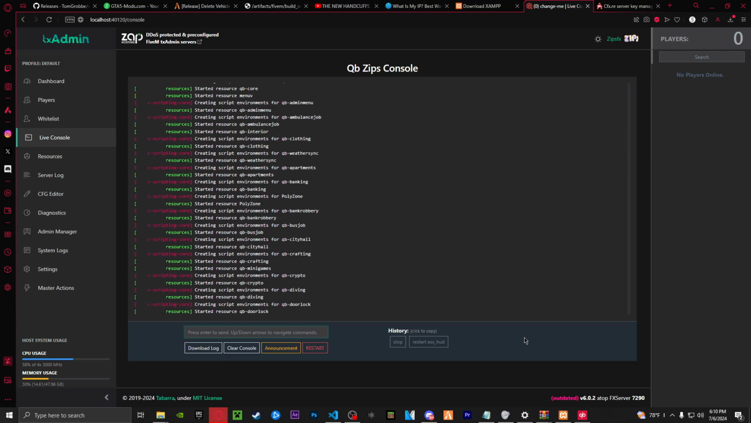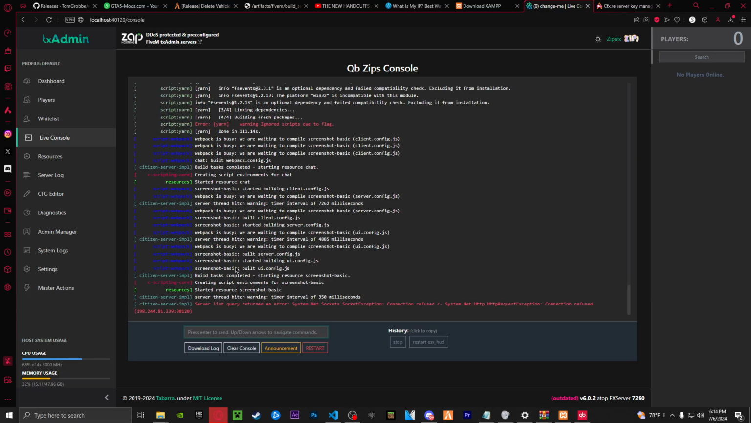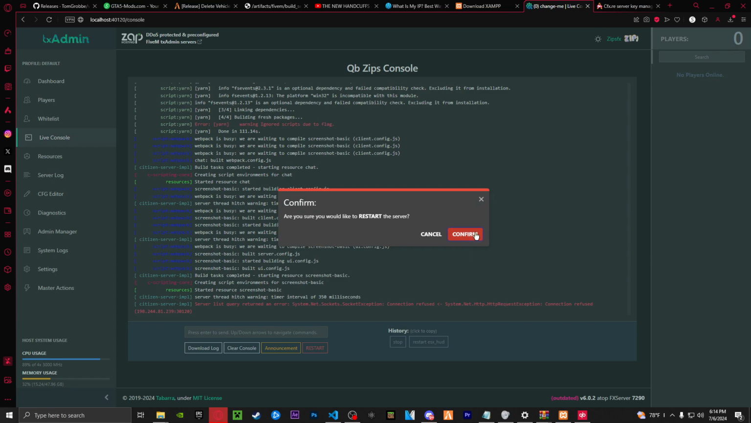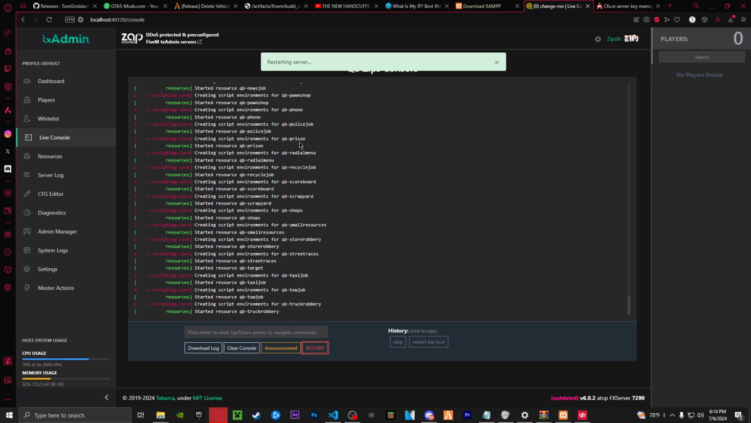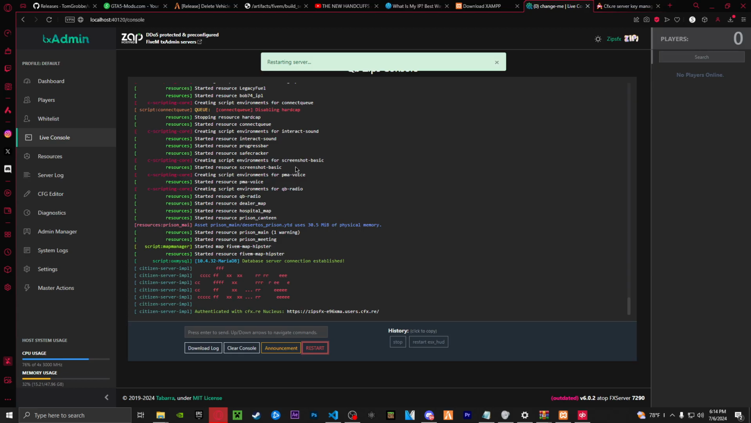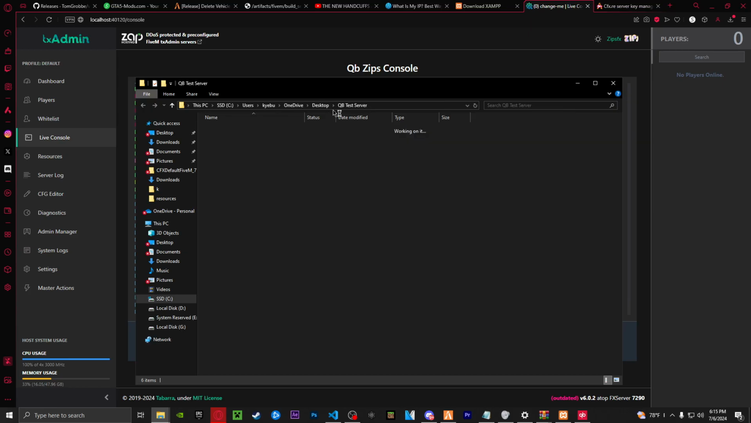And now for the first time, your server might not run everything properly. A couple scripts might not work. That's completely normal. You just want to let it do its thing. And when you reach a point where nothing really does anything, go ahead and click restart. Confirm that, and upon the restart, you should see no errors, and everything should be good. Now once you see authenticated with CFX Nucleus, you're good to go ahead and launch FiveM and connect to your server.